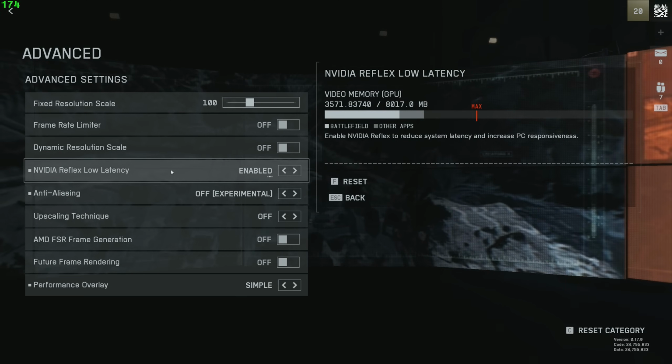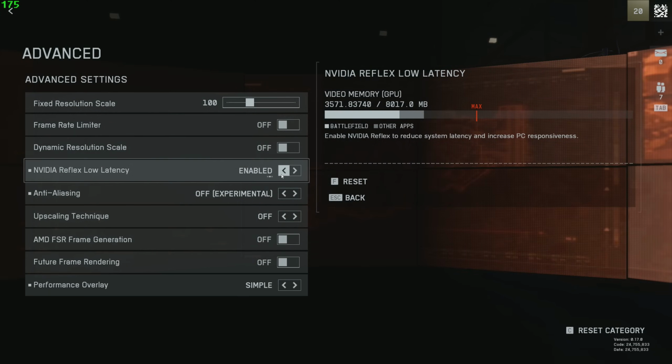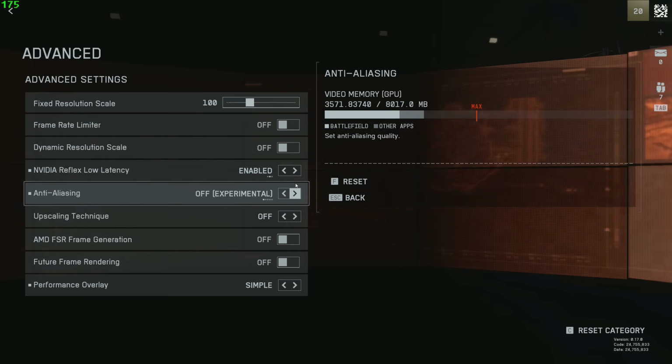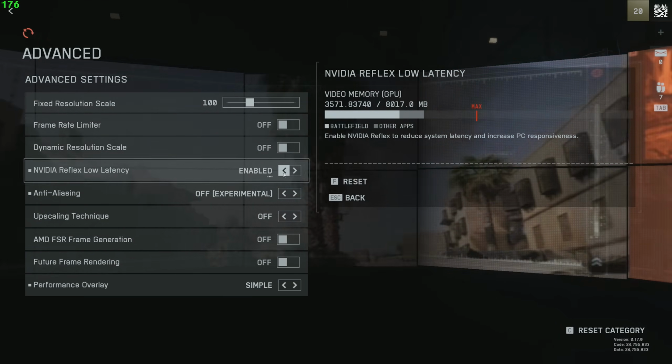NVIDIA Reflex Low Latency, I just have this enabled. In a lot of games I just have it enabled, just so, like we talked about earlier, GPU bound scenarios can reduce your system latency. Let's just say at least have this enabled, enabled plus boost maybe.